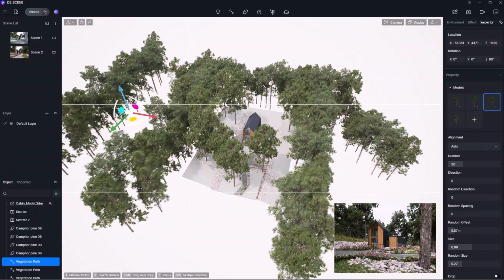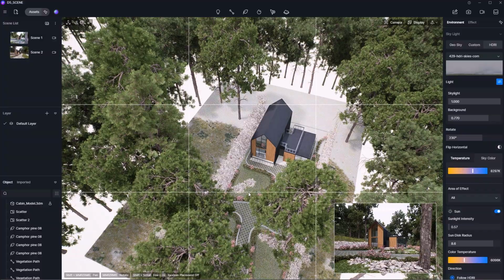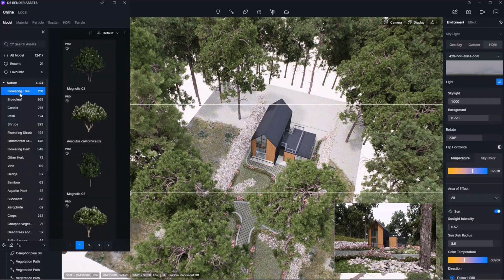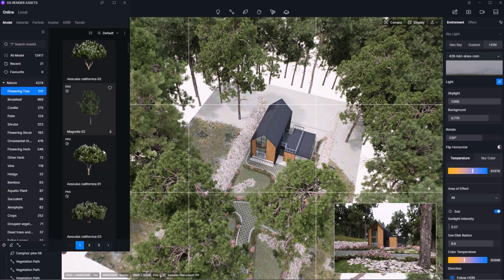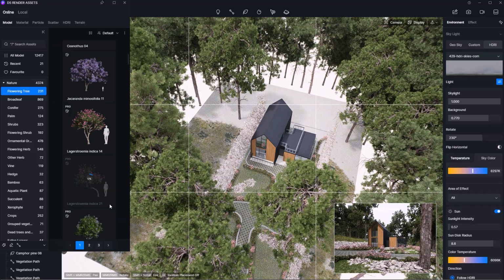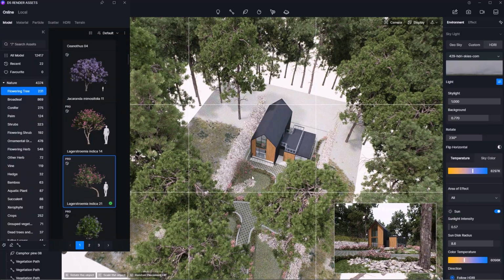Okay, now I can go ahead and place some more trees over on this side, and we can actually have some decorative trees. So I'll go back into assets, and then I can select something from the flowering tree. Okay, we can have this one. It looks pretty interesting. Let's see how it looks on our scene. Okay, pick it, and I'm just going to be placing it right here.